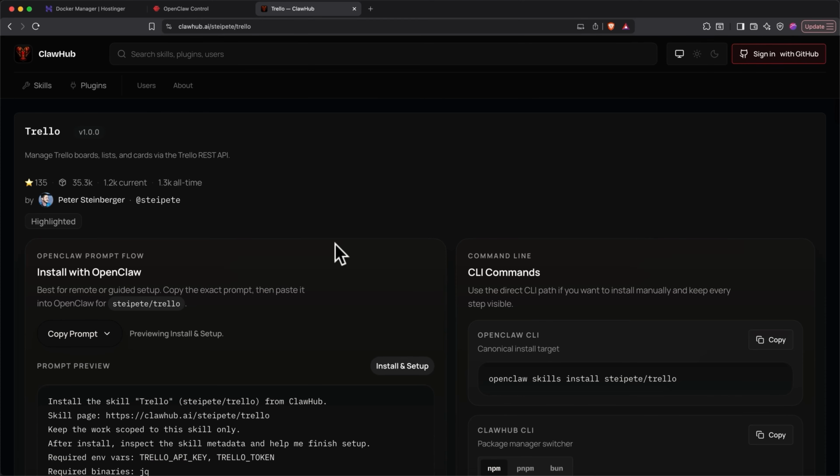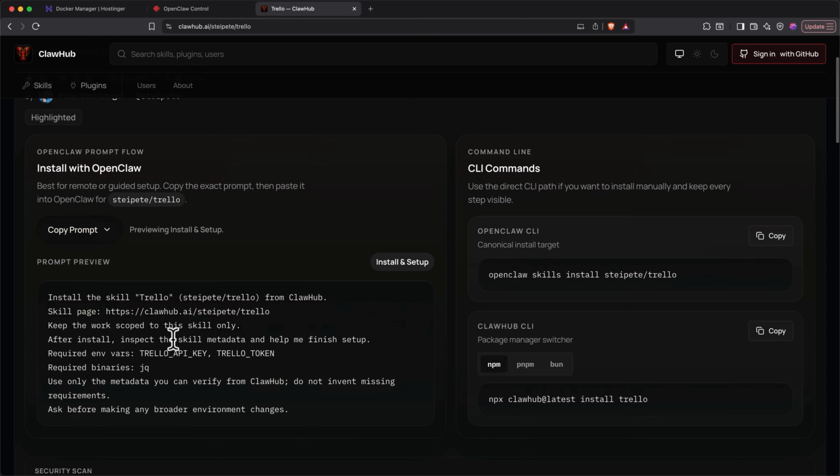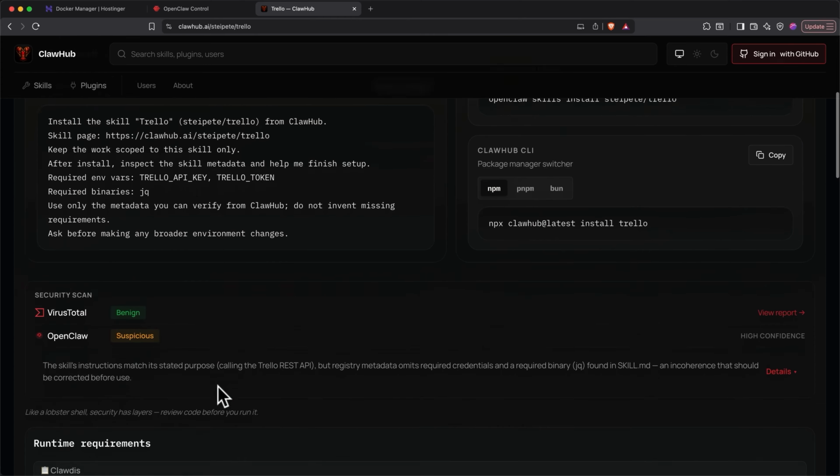Here you'll be able to see details like what you would run in the command line if you're running this on a local machine, or if you want to just prompt it to install via the chat, you can copy the prompt here and just simply paste that into your chat. You can also see the security scan.